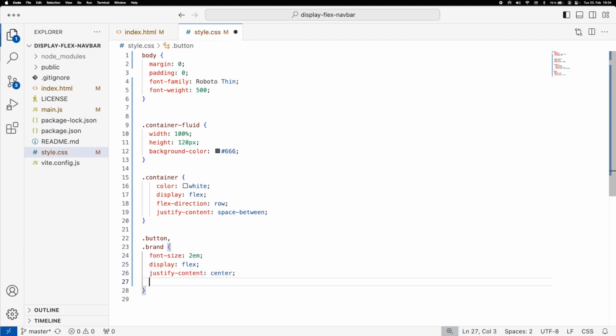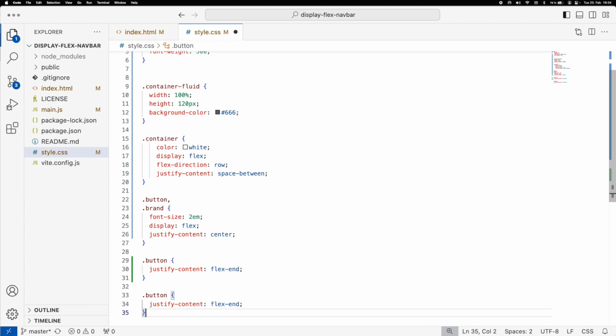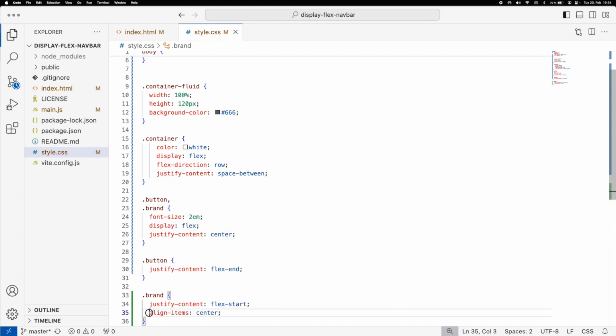And so what we want this to be like, display is flex, and then justify content is going to be center, and then the button, we want it to be aligned to the right. Okay, so we're going to say display, oh sorry, my mistake, justify content flex-end, and then brand in here is going to be flex-start, because by default it's going to be row, so the justify content is always going in the axis of that. And then we're going to say align items is going to be center, and this can actually sit in here. And now we should see that they're sitting at the beginning and at the end.